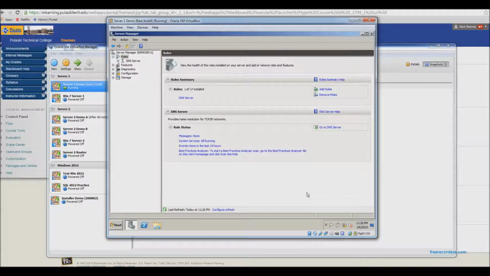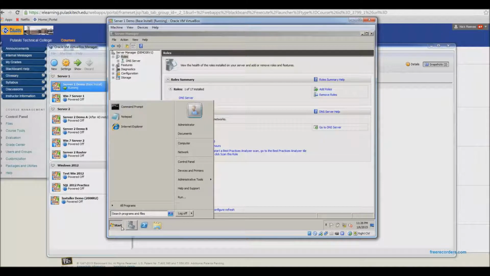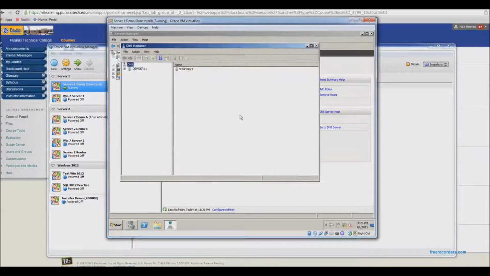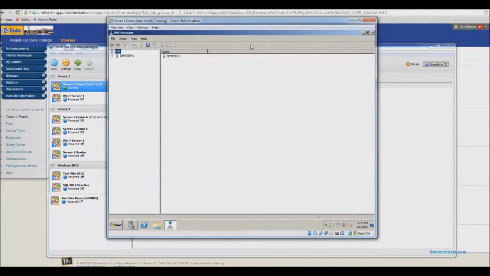I'm going to press the close button, and now if I go to start, administrative tools, I now see the DNS role in there for me to choose from to open the DNS console. There it is. Now when you open the DNS Manager console, the first thing you see is your server's name. My server's name happens to be Demo Server 1. Yours is going to be different.